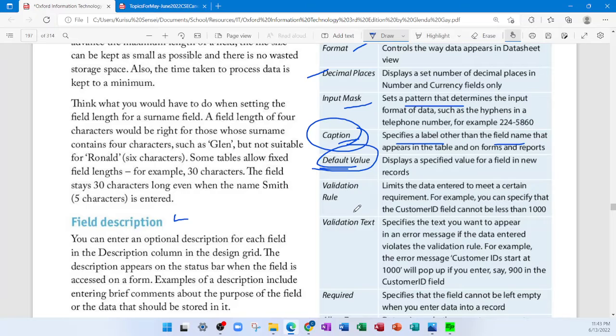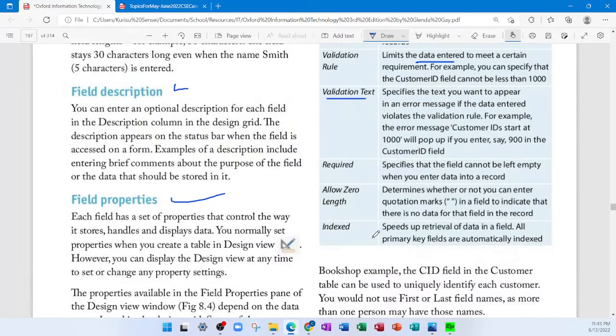Validation rule, validation text. A validation rule is a rule that you're going to follow to enter data, and when you do not follow that rule, you're going to get the error message, which is called the validation text. The required field property is to state that you cannot leave a field blank. It is required for you to enter the data.